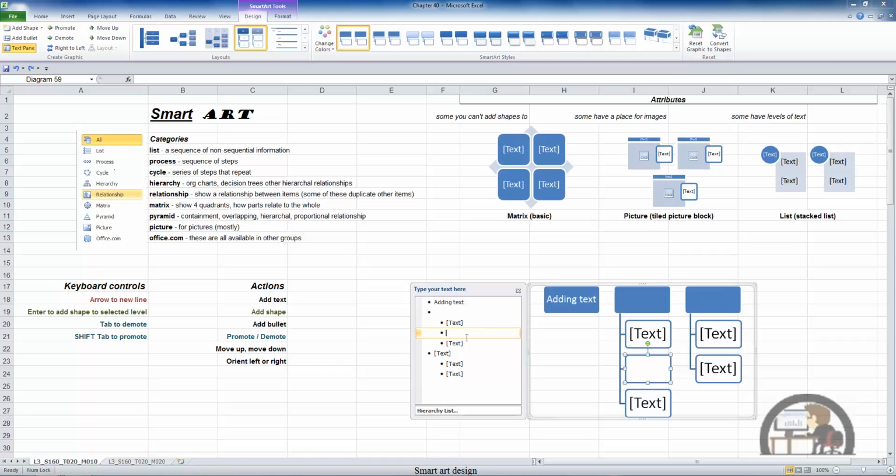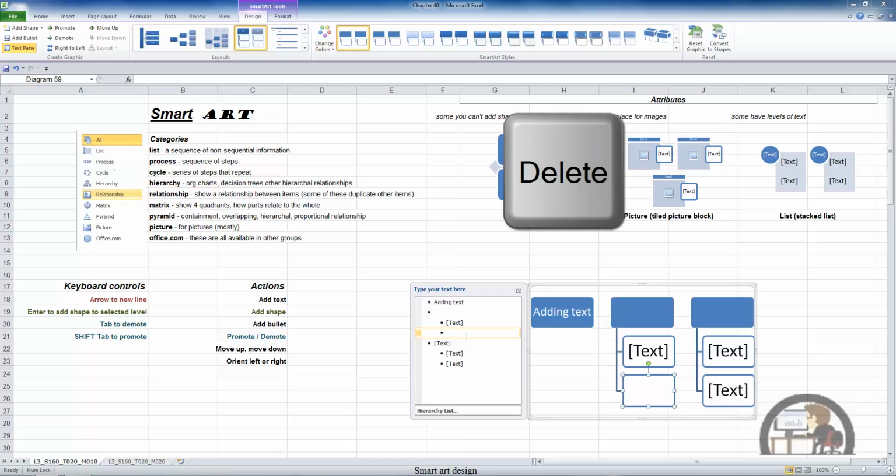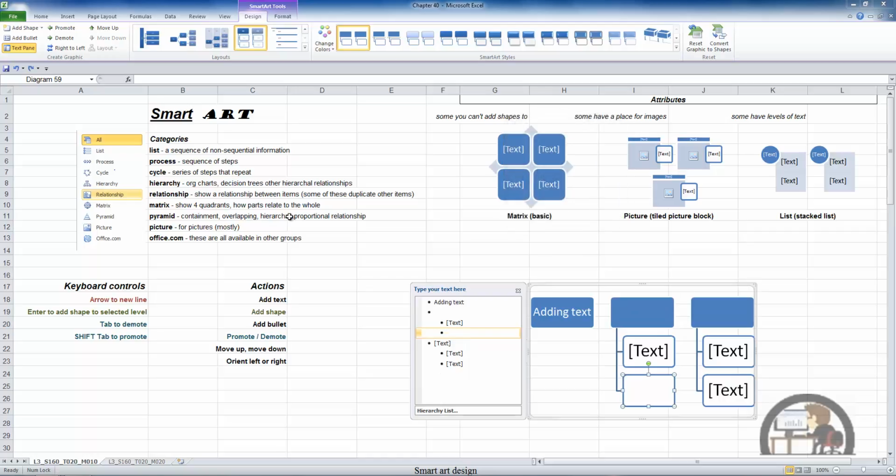To delete a shape, you need to select it, and actually when you create it, it's already selected, and press delete. The other thing that we can do, after we add some text on the top line, is to add a bullet point, which allows us to add even more text and organize that text within the shape. So we can add and delete shapes, we can add bullet points, and we can also promote an item of text in one of two ways.